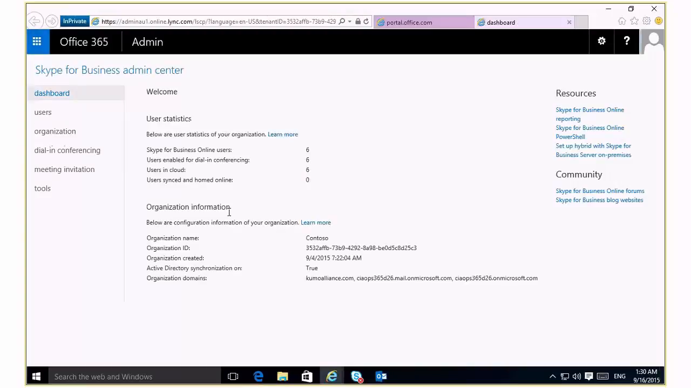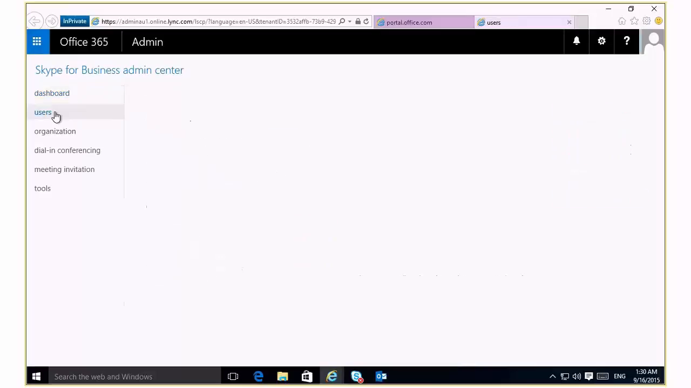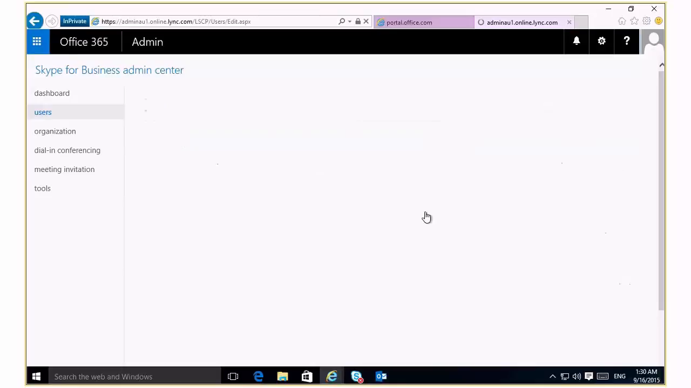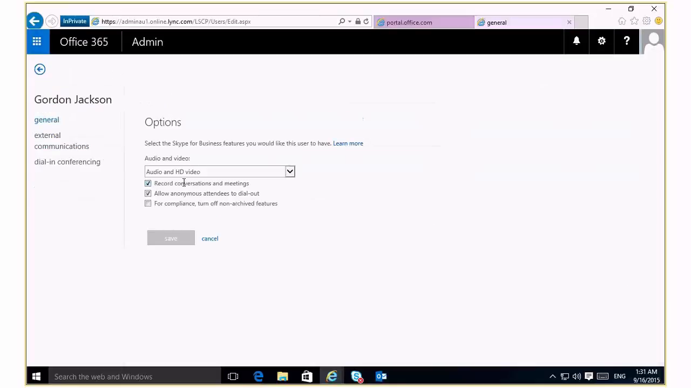So we get a dashboard here showing our conversations, ID, those sort of things. We can go in and, for example, if we select an individual user, this shows me the summary on the right-hand side. But if I go in and edit that user, you'll see that I can control whether they have audio and HD, whether I just want them to have audio, whether they're allowed to do anonymous dial-outs, whether they can record their conversations.